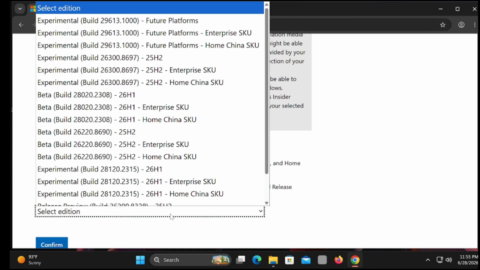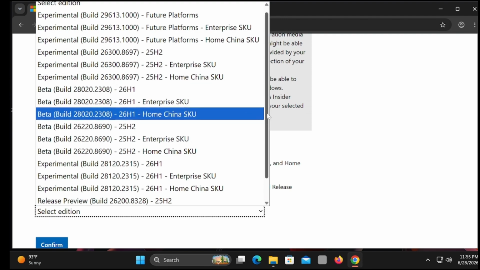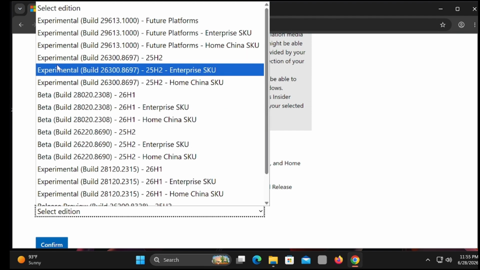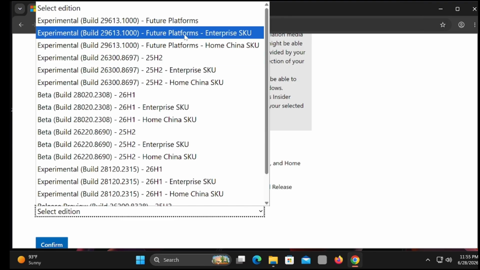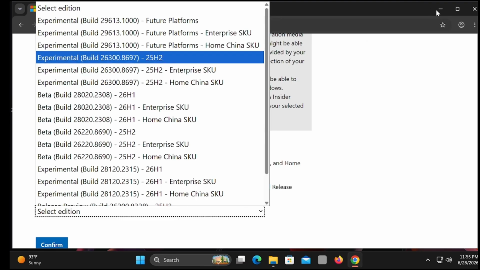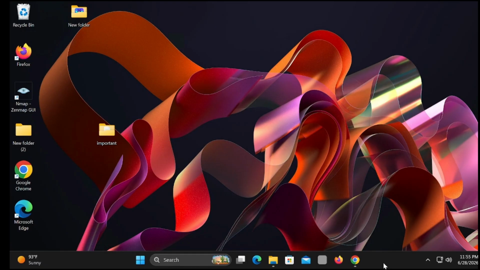If you want to get earlier updates or use features a little earlier, this is the build: experimental build 26300. It is reflecting 25H2, but although it says so, it contains all the features of 26H2. So let's talk about the features. If you want to download it, you can download it from here and install it. Let me show you the amazing features.